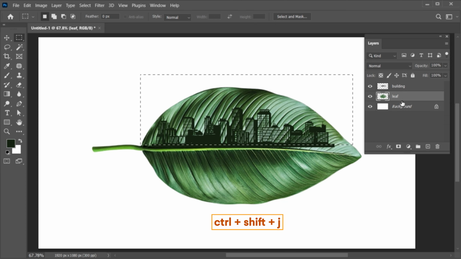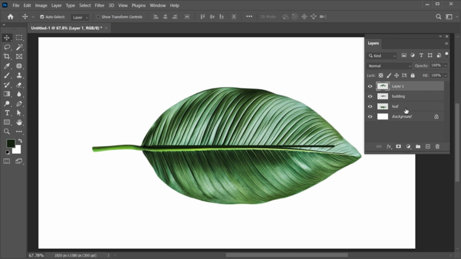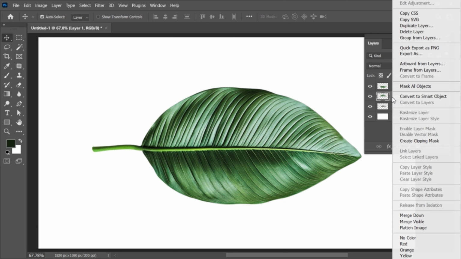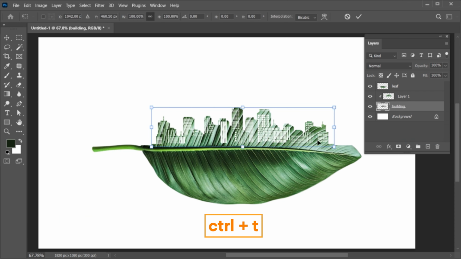Then press Ctrl plus Shift plus J. Bring these leaf layers on the top of the building layer. Select the upper part, right-click on it and choose the clipping mask. Select the building layer, press Ctrl plus T and adjust its size.